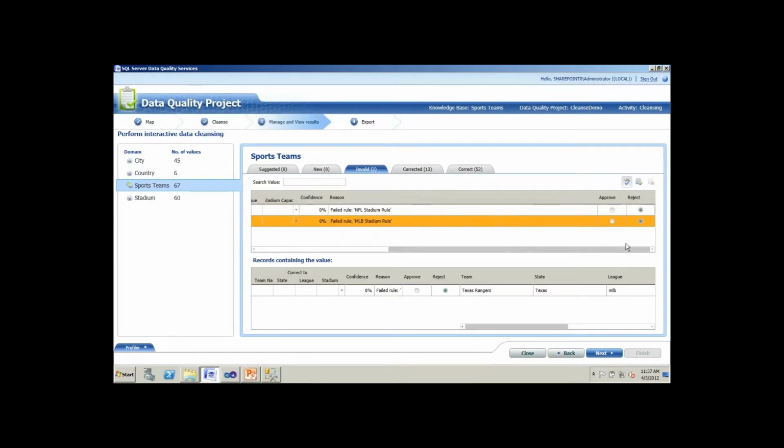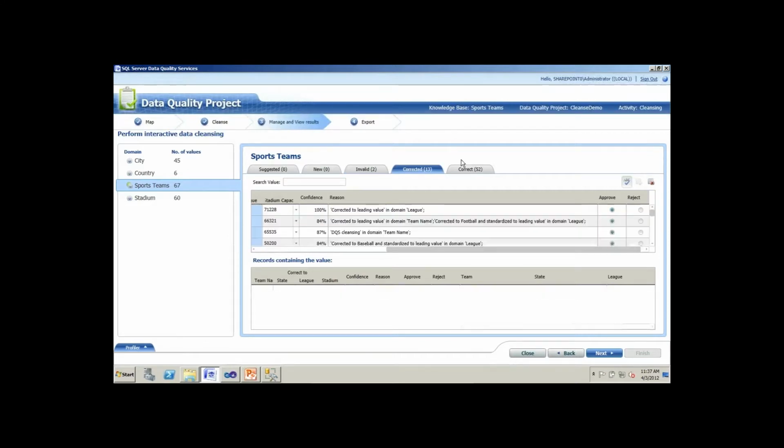Now we do have the ability to override DQS. It gives you the option. By default, it sets to reject. If for some reason we wanted to bypass that, we can approve that and move on. Once we've reviewed all of our changes, we're ready to move on to the next step.